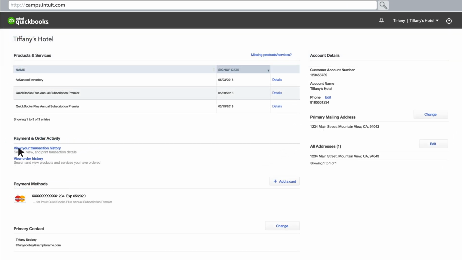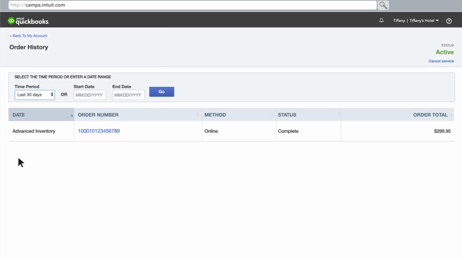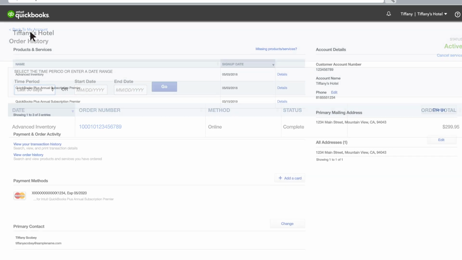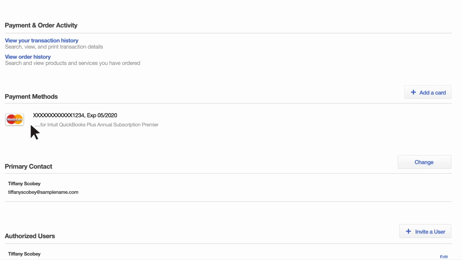Next, you'll see your payment and order activity, where you can search, view, or print your history of transactions or order details with QuickBooks. In the payment method area, you can see which credit cards you're using to pay for each QuickBooks product and service. You can make updates here. Next is where you can change your primary contact if you want.